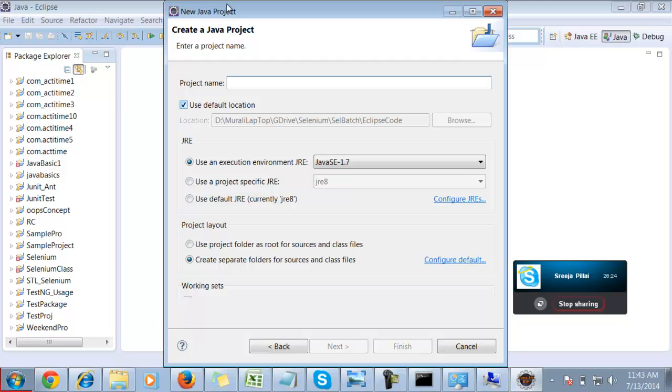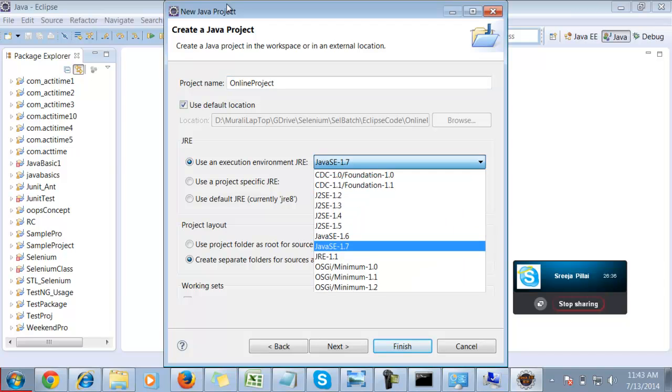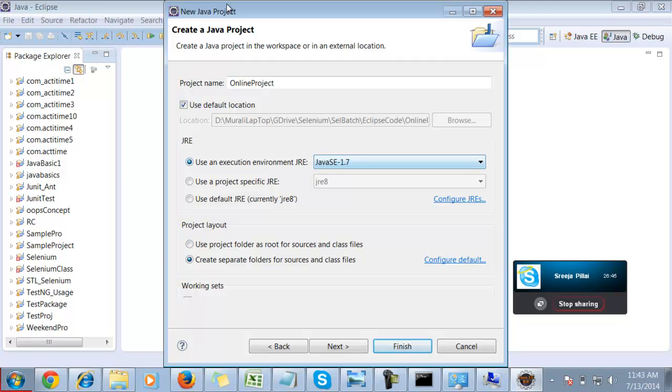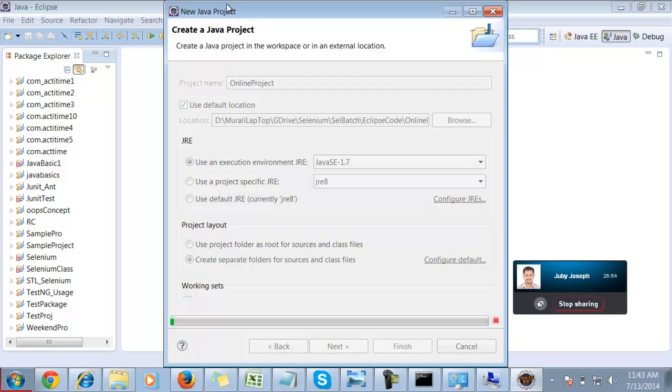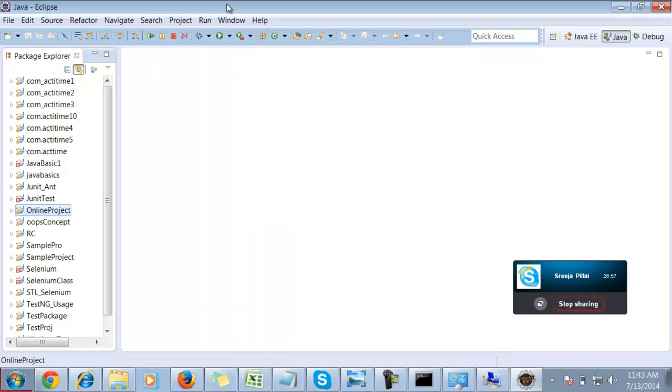Give your project name. The project name I will just give is online project. Then after that, use an execution environment; it is showing that one, make it 1.7. If it is there in 1.x foundation level or something, make it 1.7. That is your respective Java environment, you are setting it to 1.7. Then after that click on Finish. Okay, you can see an online project has been created.